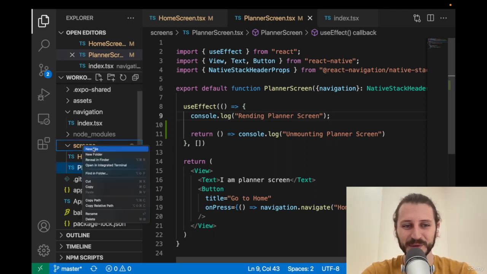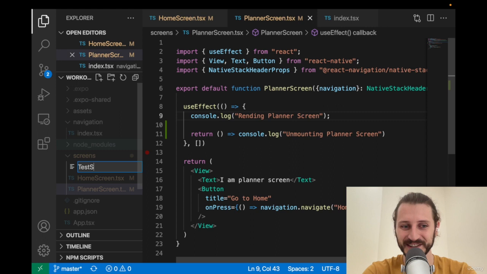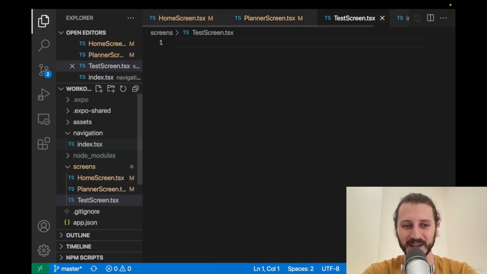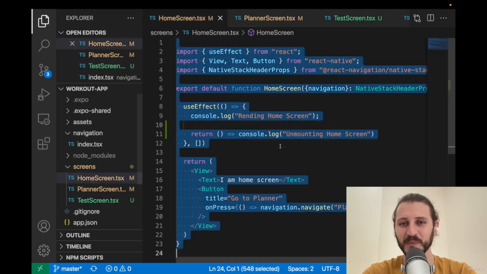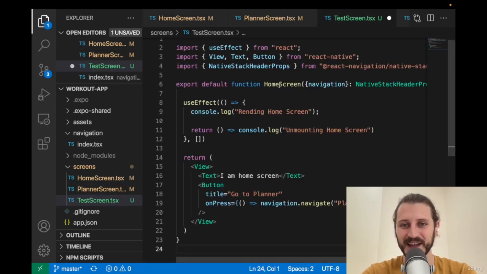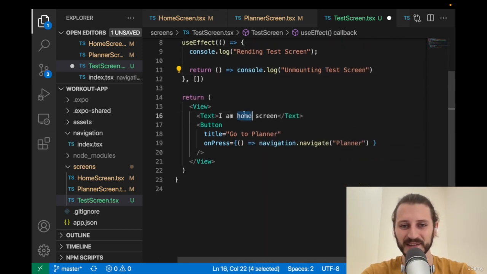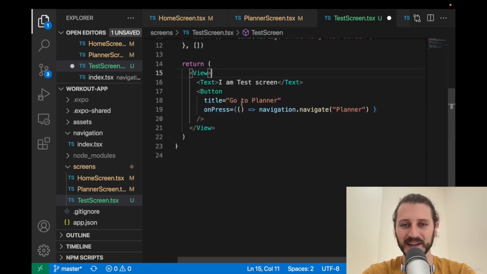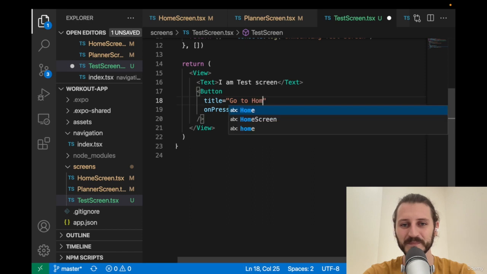I will create here a new file. I will call it test screen, just for testing purposes. So TestScreen.tsx. I will simply go to my home screen and copy everything from it. I'll paste it into the test screen and call this function TestScreen. It displays rendering test screen and unmounting test screen. Here I will get the I'm test screen, and here I will get go to home. So I want to navigate to the home page.